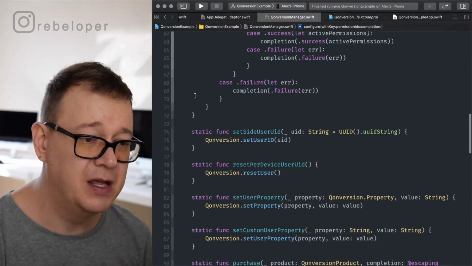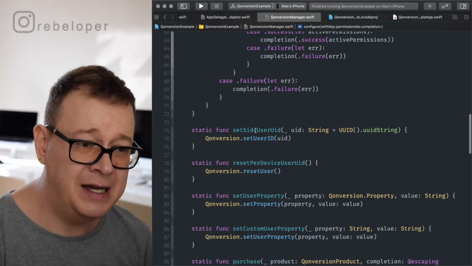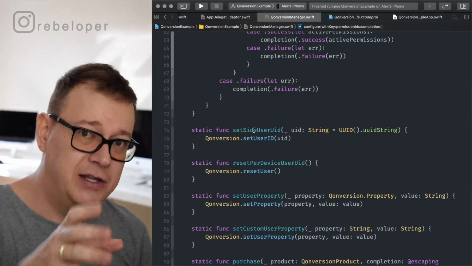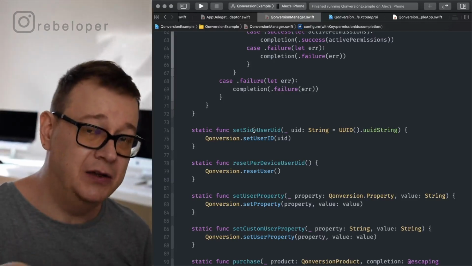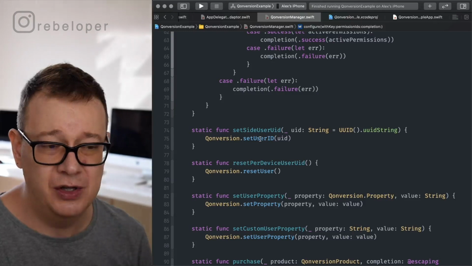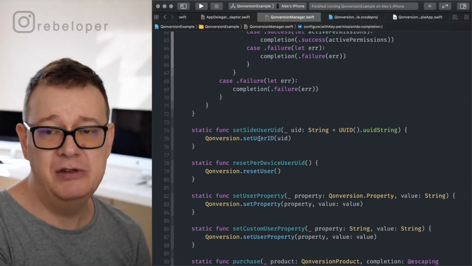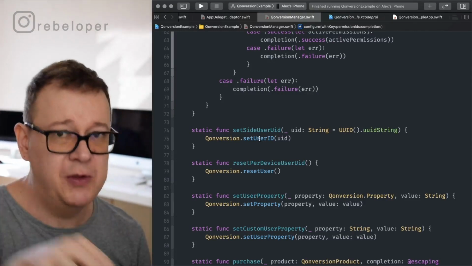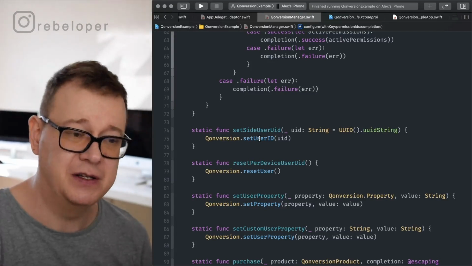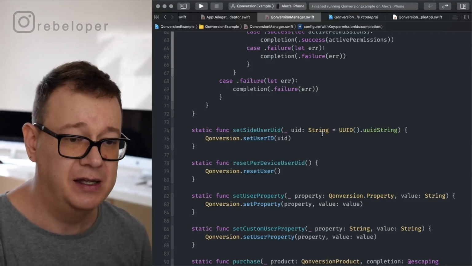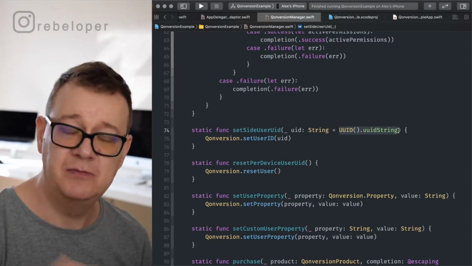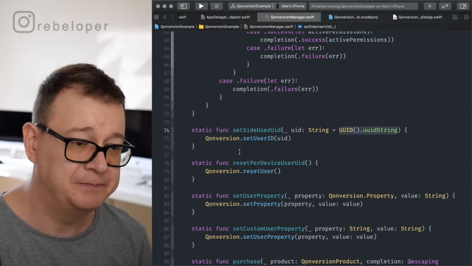Okay, that's configured. Now we can set a side user ID. Now this is kind of a side user ID besides the Qonversion user ID. And you can do that if you want to. Let's say you are connecting with Firebase and you want to have that side user ID so we can identify that this is the same person. Okay, then you just set this. I'm just using UUID string here by default, but you could just use anything else.